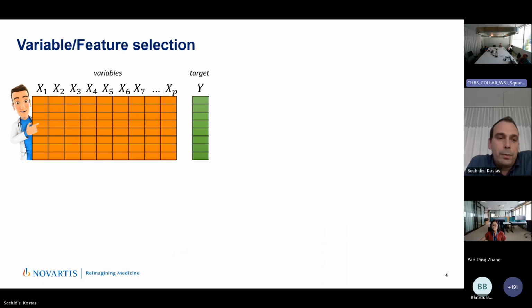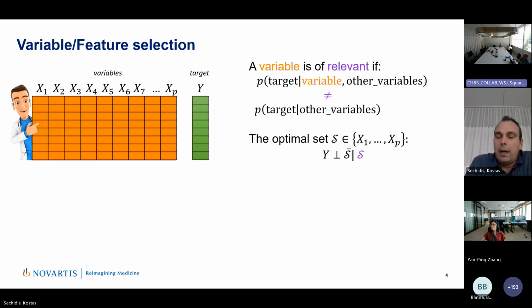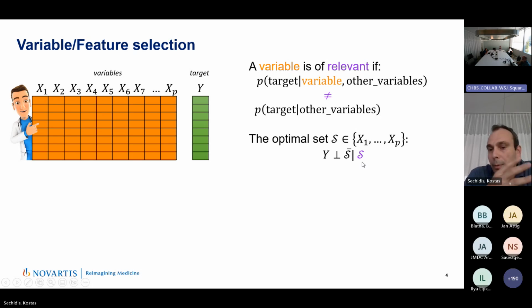Now a bit of notation. We have x1 to xp. The columns are the different variables, y is the target, and we define a variable to be relevant if the probability of observing the target given this variable and all of the rest is different than observing the target given all of the other variables. So in other words, this variable contains some unique information towards the target that is not captured by the rest of the variables. And the set of these relevant variables, as tilde, the purple one that I have here, is the optimal set and what we are going to extract.